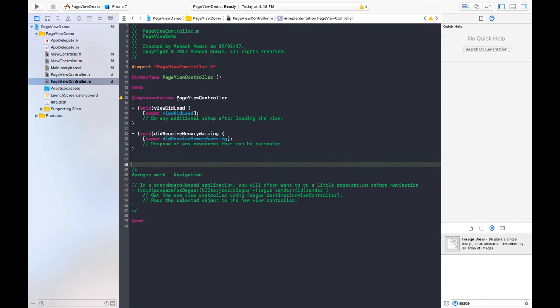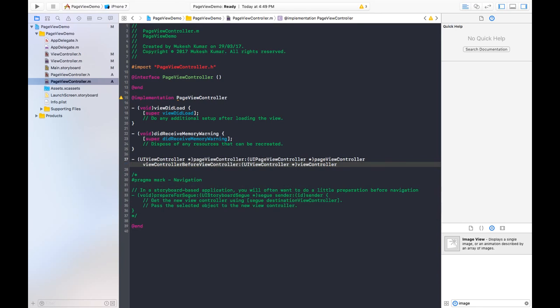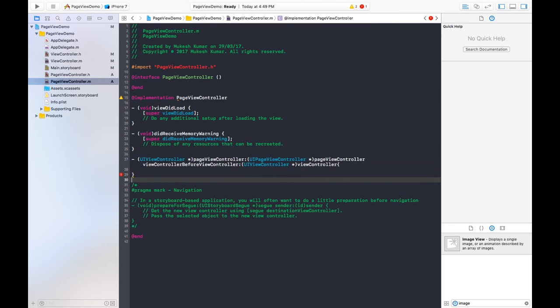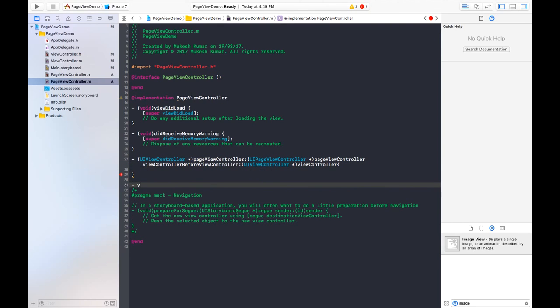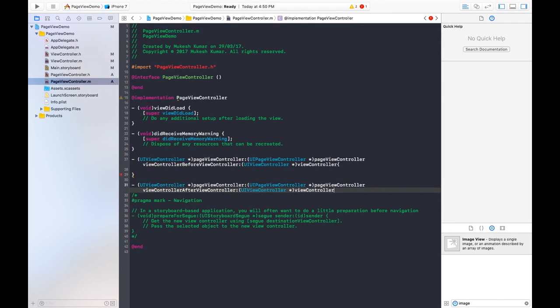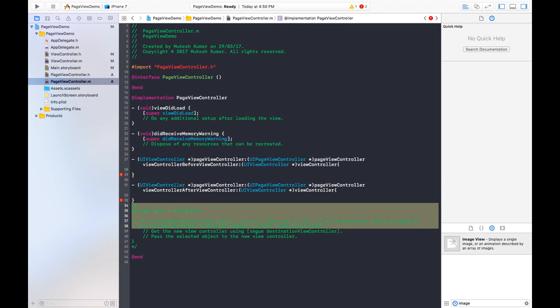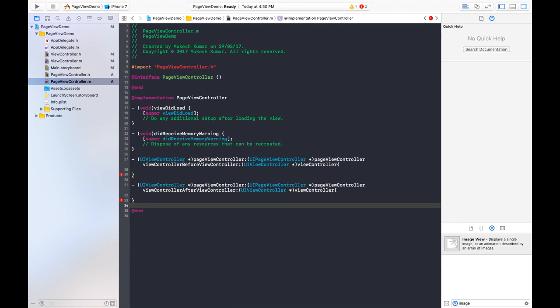So dash sign, viewControllerBeforeViewController and curly braces, and next is viewControllerAfterViewController and its curly braces. Just delete this comment below, and don't worry about these issues, we will resolve them later on.